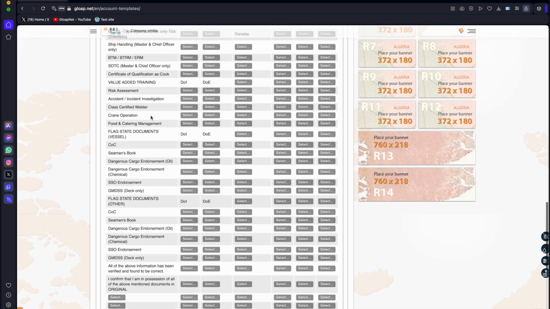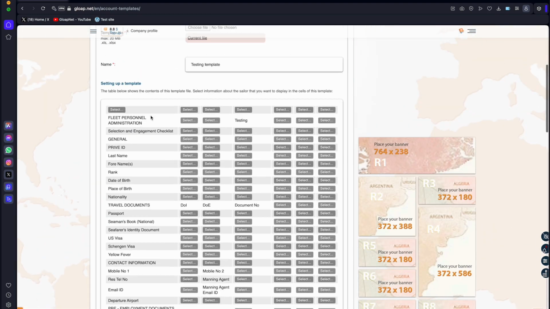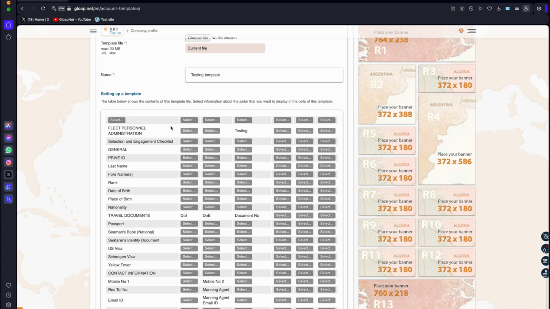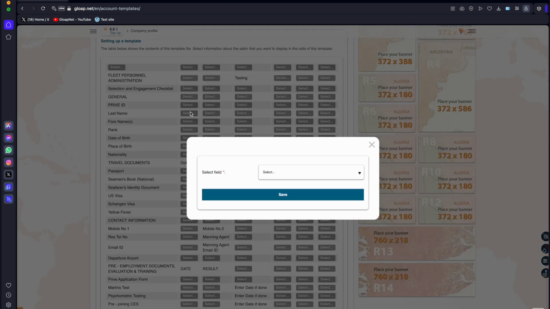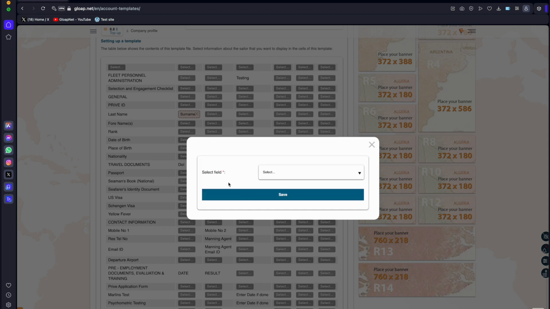Data can only be linked to cells that were empty in the template. In these cells, you will find the Choose button. Click on it, and a list of data about the seafarer that can be displayed will appear. You can display any data about the seafarer available on the GLOAP site.